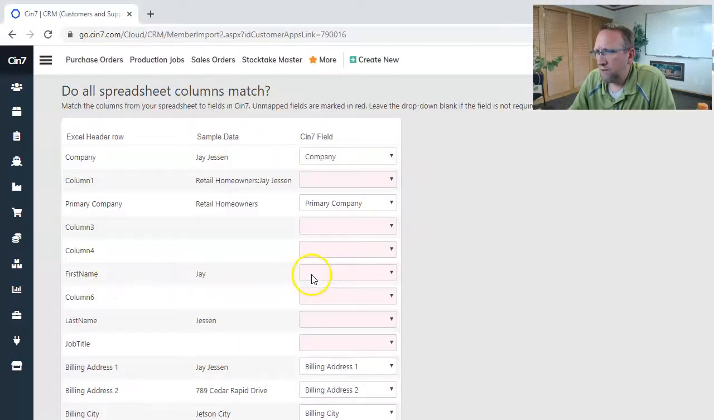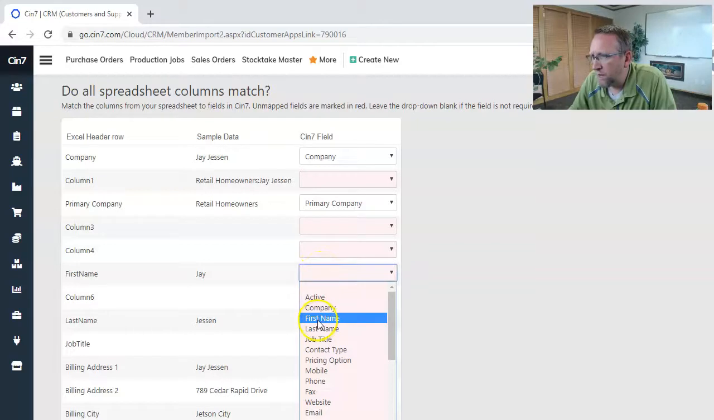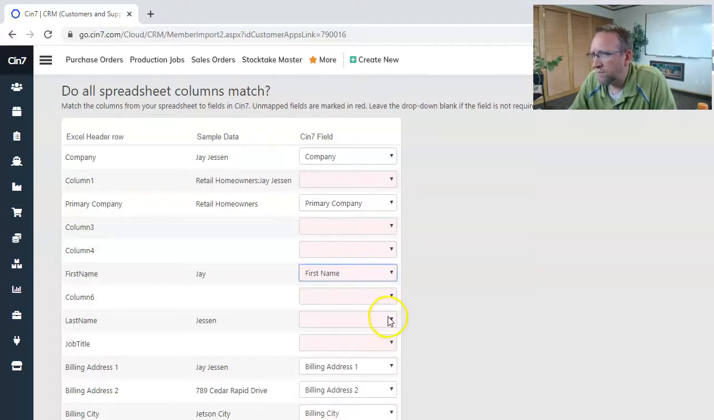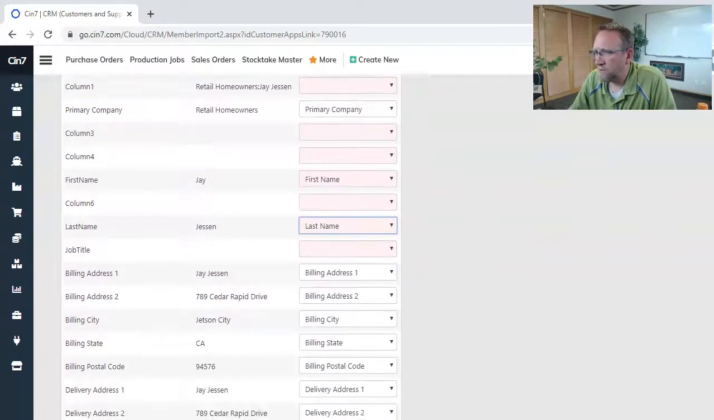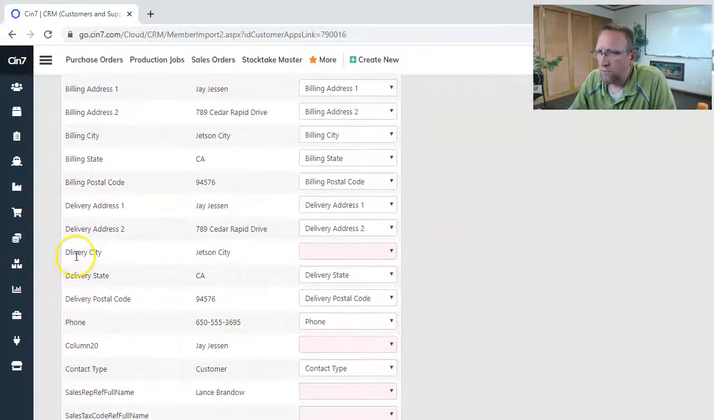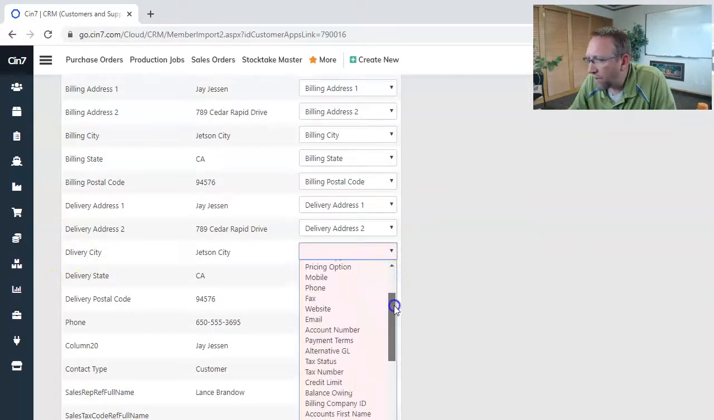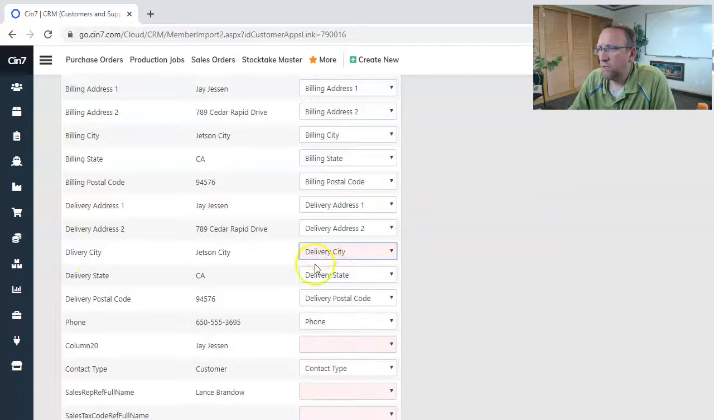I'm surprised to see that first name was not found. And that's because there's a space. Cin7 has first space name. Same thing with last name. Let's see if there's anything else that wasn't found. Oh, delivery city was spelled wrong. So Cin7 didn't find that and match it up. So we can match it up.